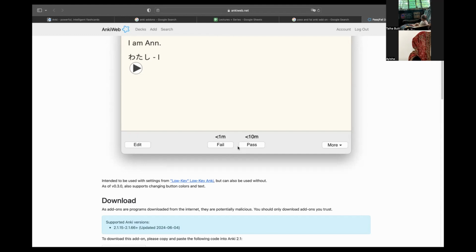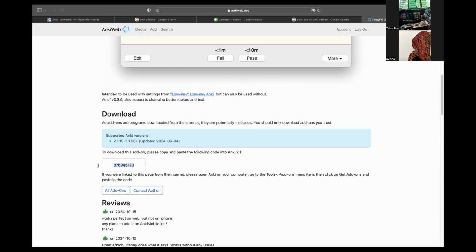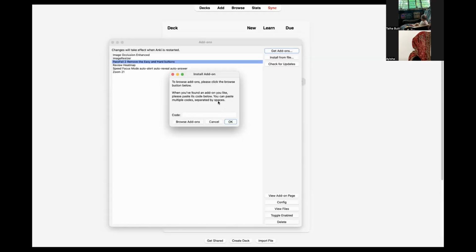Whichever button you press, you just have to worry about whether you know the word or you do not know the word. If you do not know it, you click the fail button, and if you know the word, you just click the pass button. I would show you how I study the card in a minute, but you just copy this code, okay, and then you go back to your Anki and put the code here.